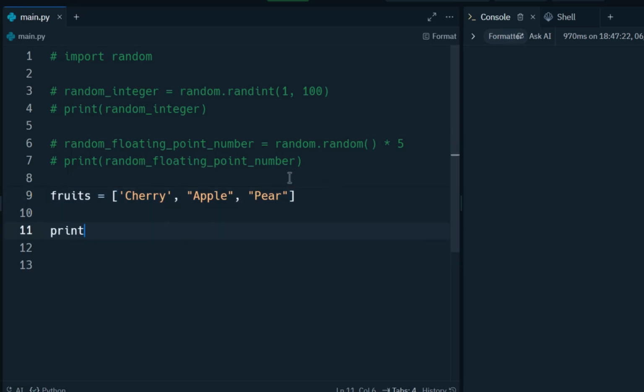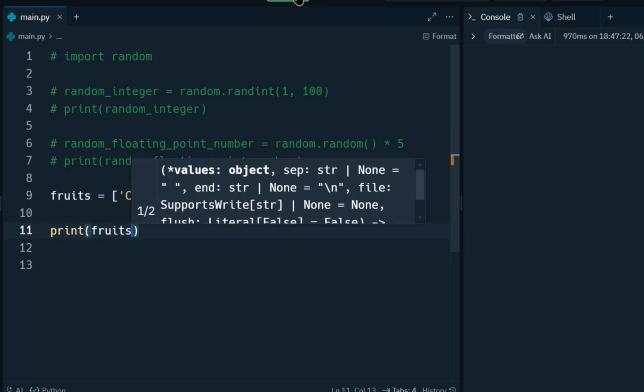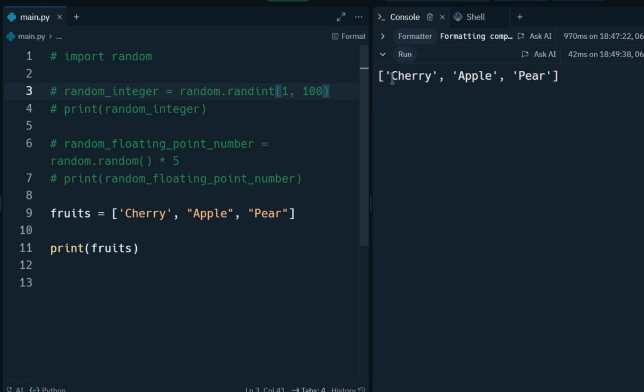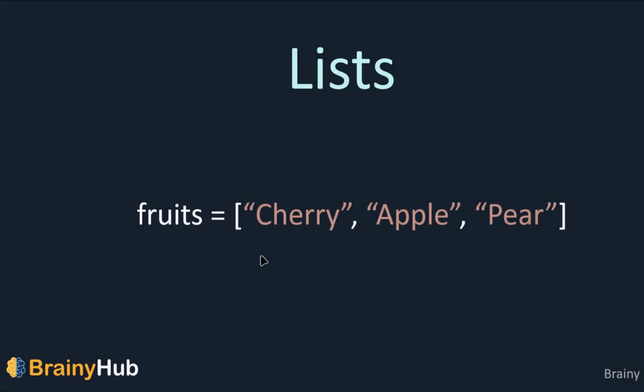Now if I print the fruits list and run our code, as you can see, it printed the list. So we have cherry, apple, and then pear. Now let's say I want to access cherry and print only cherry out in the console, or I want to access apple. So how can I do that? Well, we can use indexes in lists. So if I want to print out cherry in the console, I can just do fruits and then the index 0. For apple, we will access the index 1. For pear, we will access the index 2.